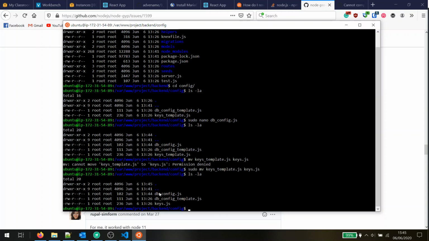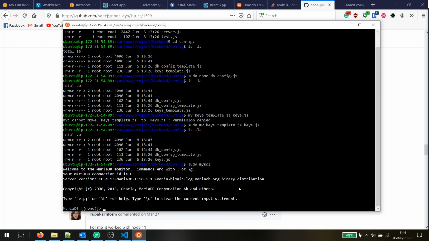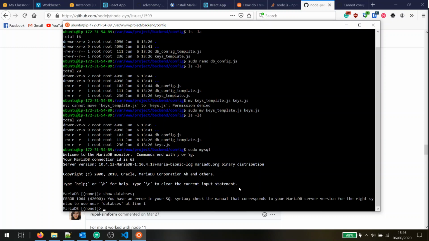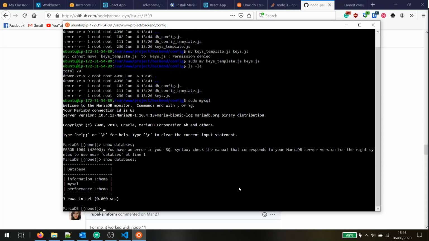The db-config file is now configured to use a database called project, which doesn't exist yet. So that is something we have to do now to create this database. How do we create a database again? We just go inside MySQL, and that is done with sudo mysql. That connects us there automatically to MySQL. And then we say show databases. So show databases, there we go.